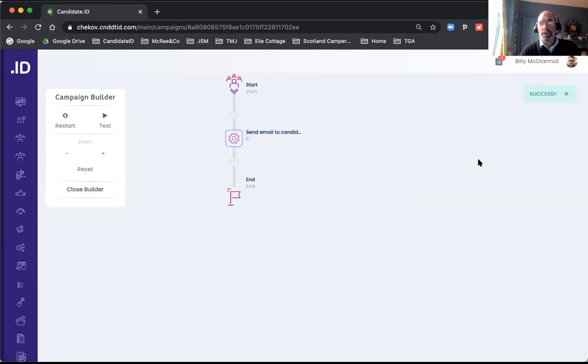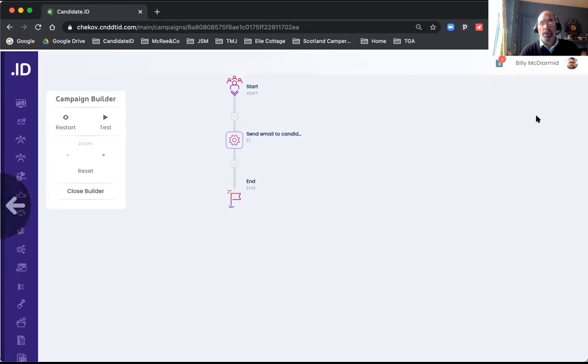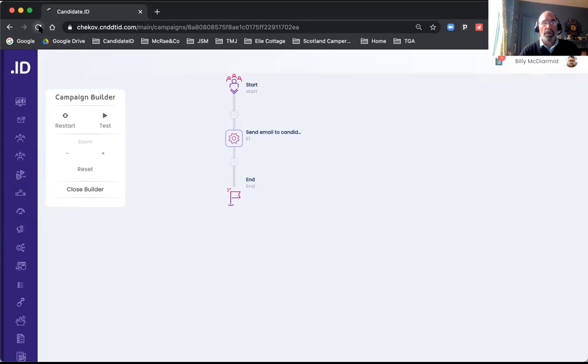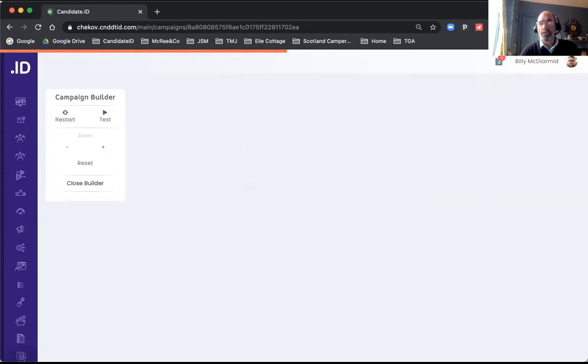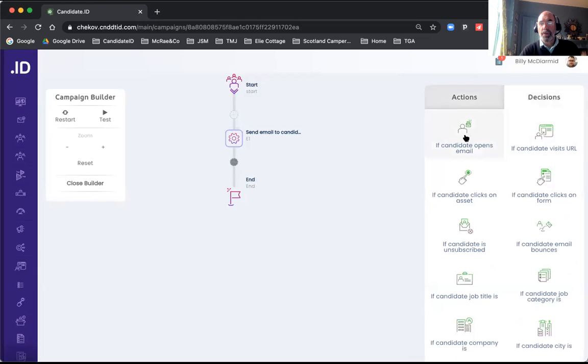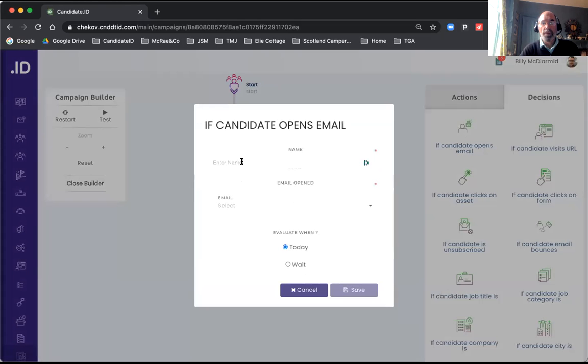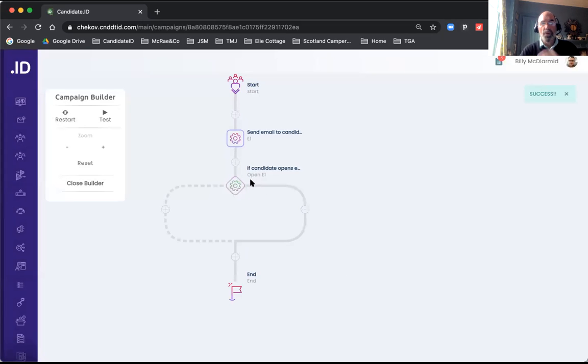Now the next thing we want to do is decide who's opened the email. So, open email 1, and we select the email. We'll give them 24 hours to do that. Now everybody who opens goes down the right, and everybody who didn't open goes down the left.